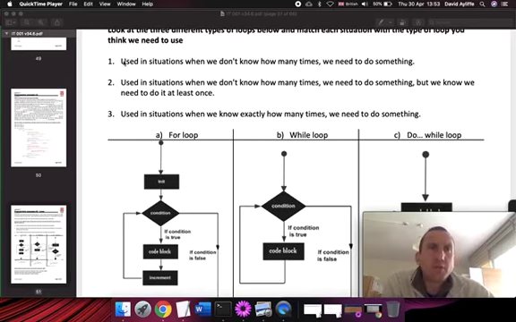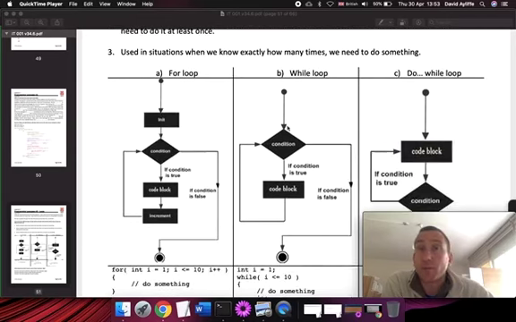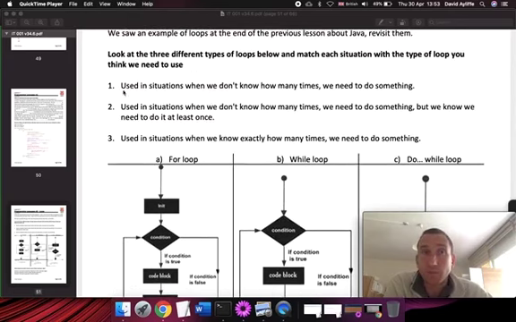Right, okay. Used in situations when we don't know how many times we need to do something. Well, that's a while loop here. Maybe we don't do it at all, in which case we just exit down here. Maybe we do it once, maybe we do it 10,000 times. But we come in here and we test the condition. So this is a while loop.